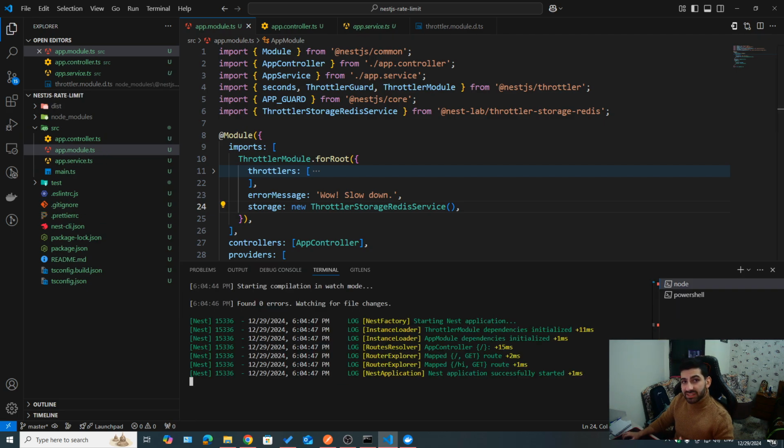And now with this in place, every time we make requests, the counter for the number of requests, or the tracking of those requests, is going to be stored on Redis rather than in memory. So every time we restart our server, or if we had different instances, they would still have one single source of truth, which is our Redis server. Everything will be synchronized correctly and working perfectly.